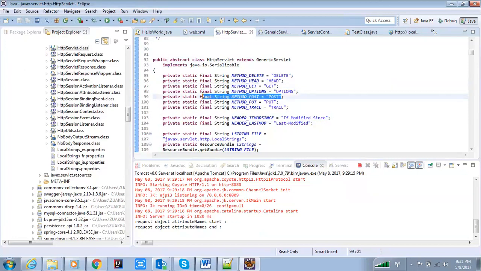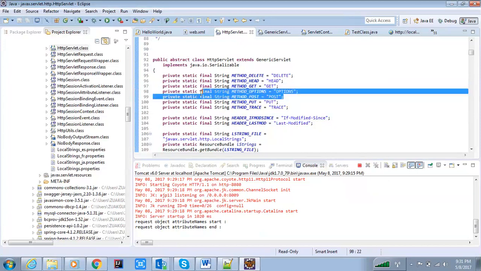Post is something like when you wanted to create a resource. Let's say you wanted to add a resource, or you were actually logging into a page and then you click on submit. Then you are actually posting some data to the server. Then you should go for the post method.